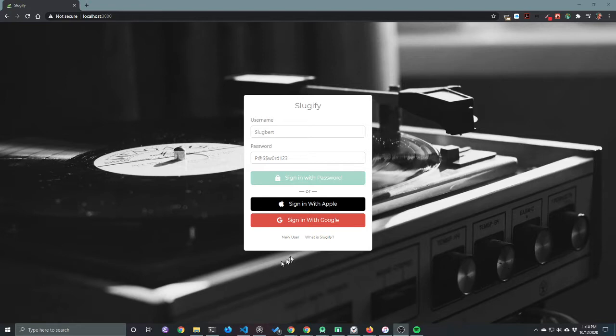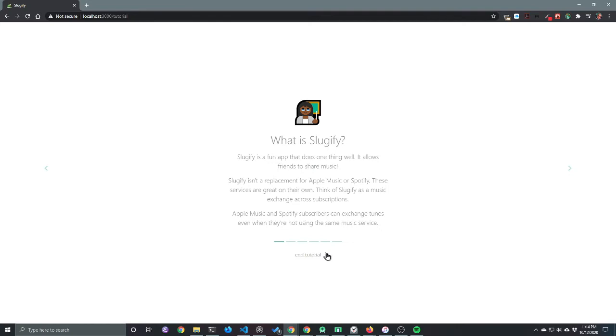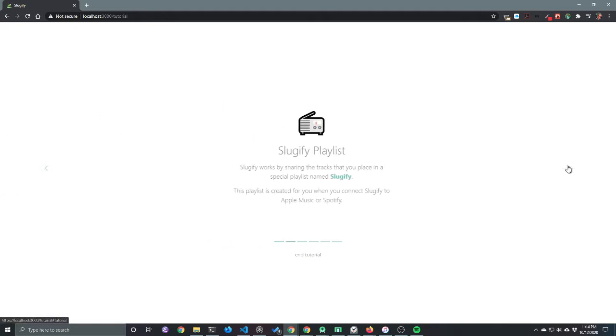But the quickest way to figure out what Slugify is is to go to the website, which we can't do right now because we're in the development testing environment, but I'll send you the link later. But you can see a little tutorial here. You can walk through it. It's basically a fun app that does one thing well. It allows friends to share music. Okay. And you can walk through that.